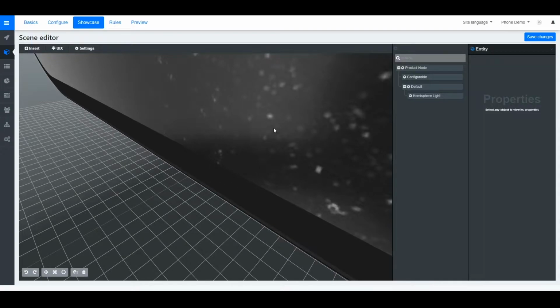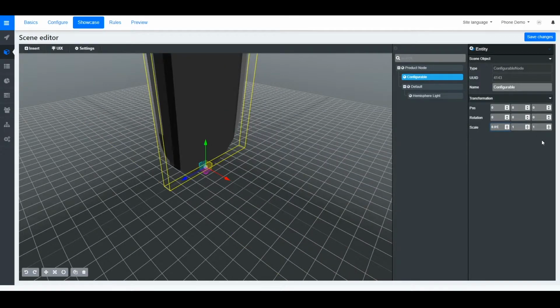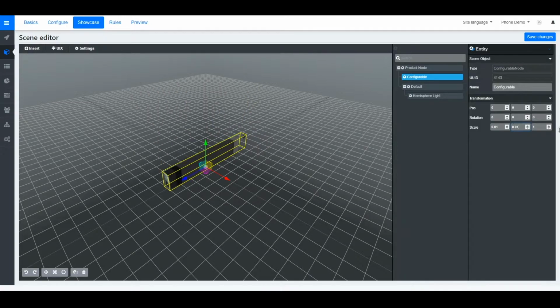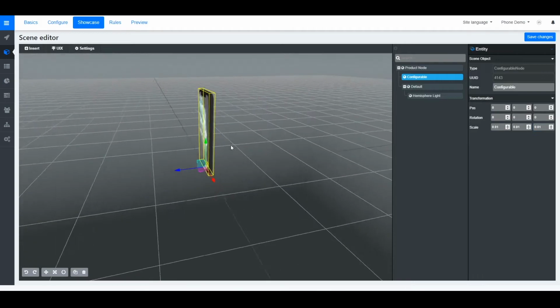Currently in our scene, we can see that our model is way too big for the space. So what we do is we go to the right side. In the menu, we select the configurable and we go to the scale and set this accordingly to scale it down. So in this case, it will be 0.01. Now you can see that our model fits inside of our scene editor.